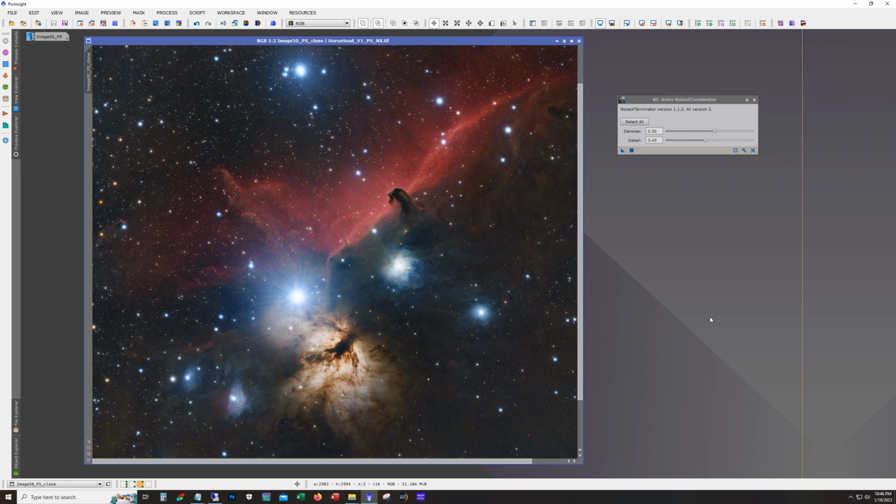So it had been a while since I've used a one-shot color camera, and it was nice to get this one up and running. Very simple processing here on a relatively bright target with a very good camera, very easy to process, and here's what I ended up with.